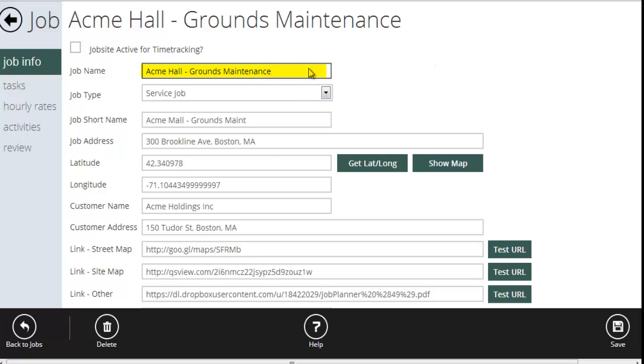Next up is job name. This is the name of the job or the project name if you've bid it in LMN estimating. Job type is service or installation. So service is a maintenance type job and install is like a construction type job. Job short name is a nickname for the job. It's basically a shorter version of the job name up here.